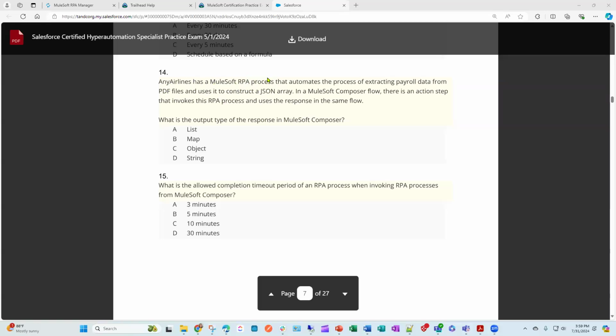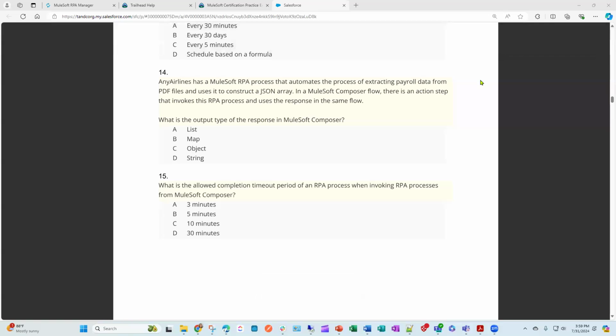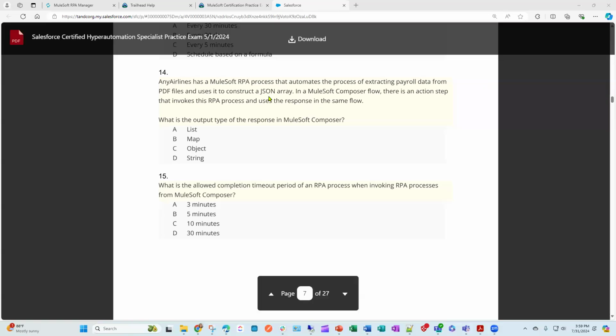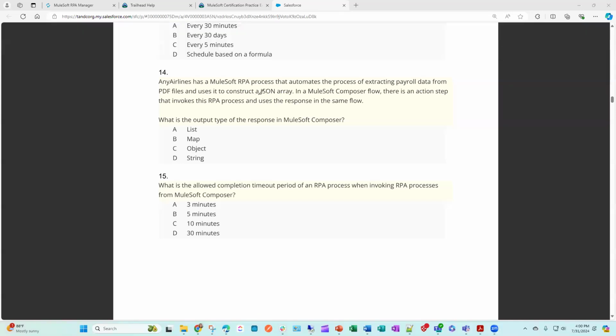Any airlines has an RPA process that automates the process of extracting payroll data from PDF files. It uses it to construct a JSON array. All right, so we're talking about a JSON array. In a Composer flow, there's an action step that invokes an RPA process and uses the response in the same flow. What is the output type of the response in the MuleSoft Composer? Okay, so we're talking about a JSON array.